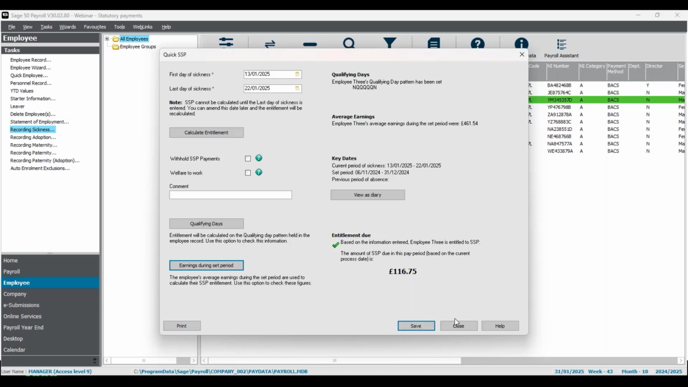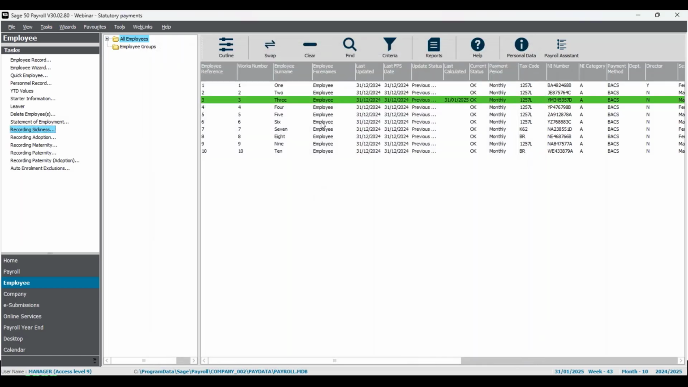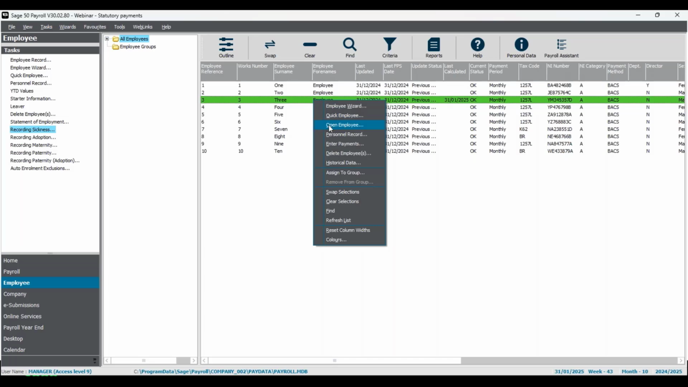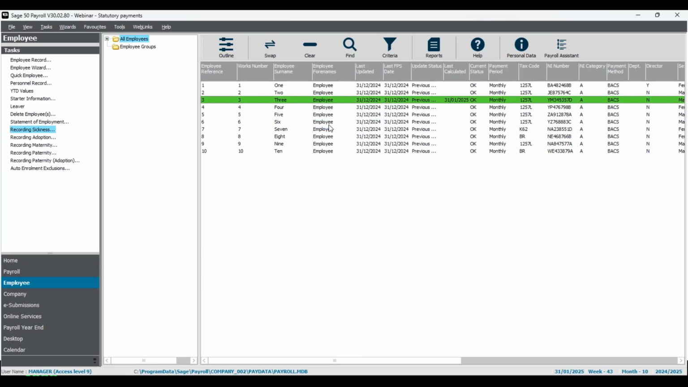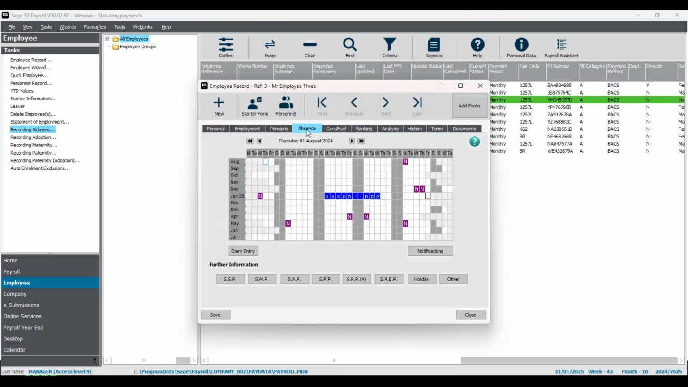So that is quick SSP, the alternative way to set up SSP. And if I just pop back to the absence diary for employee number 3, although we didn't enter the sickness in that, we can see it does show there still. So 3 waiting days, and then we've got the 5 paid SSP days. So a week in total, hence why it was that weekly rate.